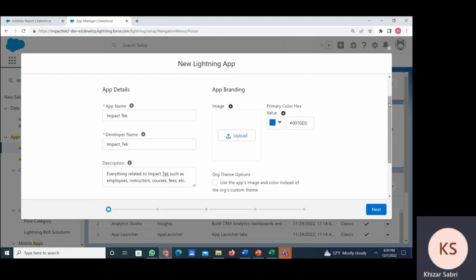Here's where your graphical design skills come in, right? Not really, but you get to customize the app the way you want it to look, right? So you give it its logo.